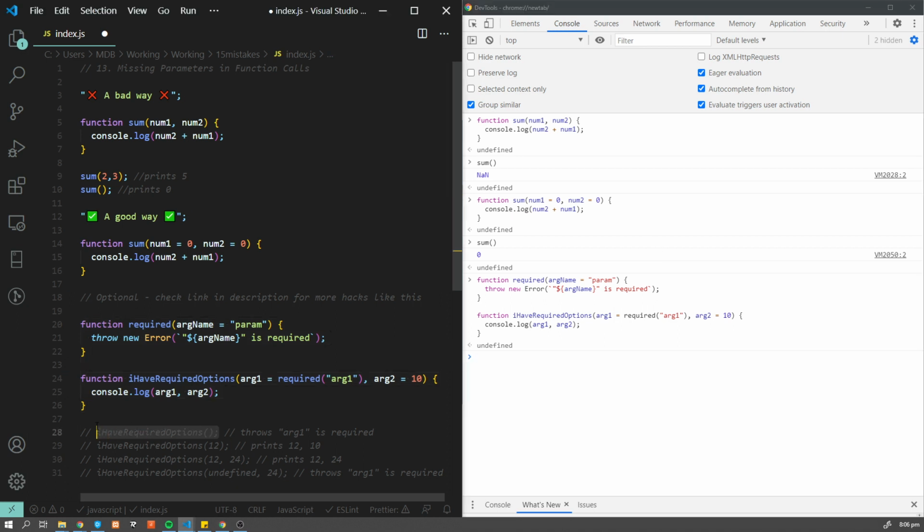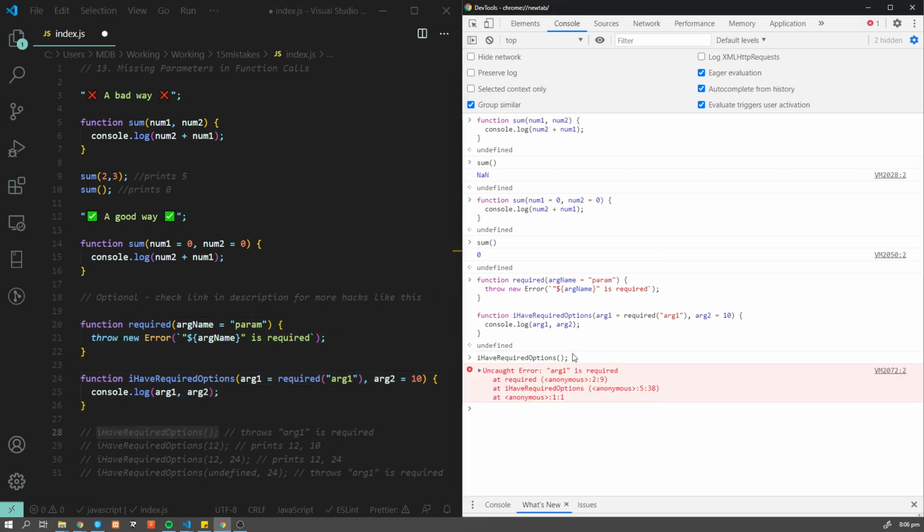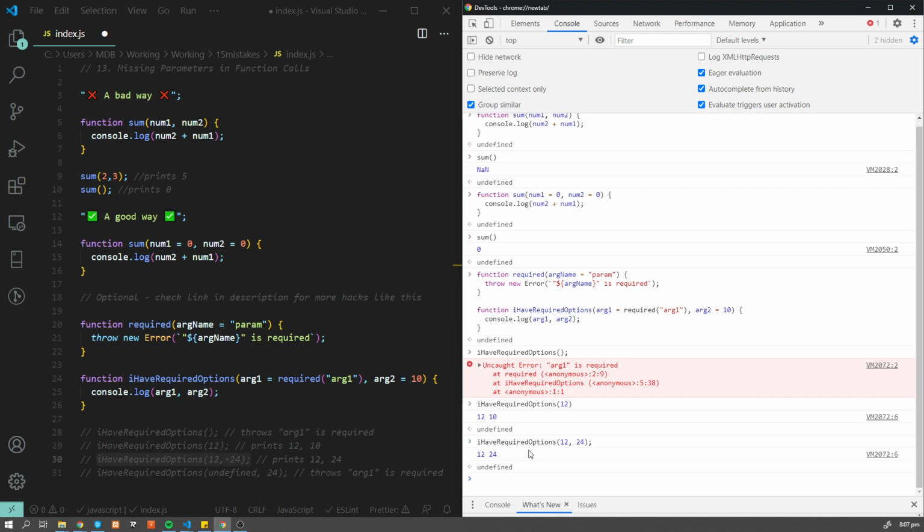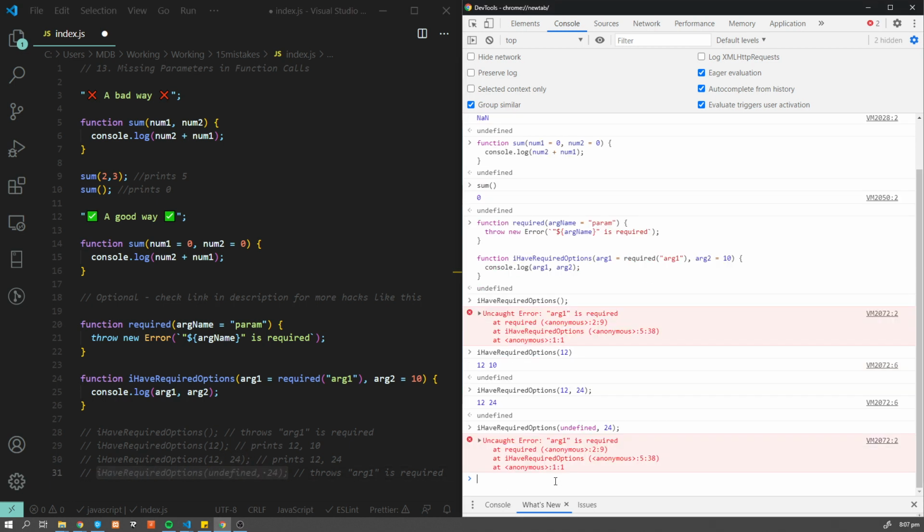So if we try to call this function without an argument, we're gonna get this very descriptive error that argument 1 is required. Now, if we call it with a single argument, we're gonna get a default value. Obviously, if we call it with both arguments, it will work as expected. And even if we pass undefined, it will still raise an error.